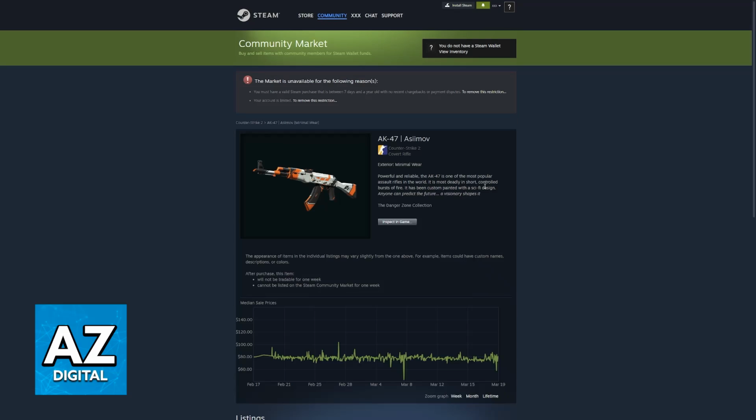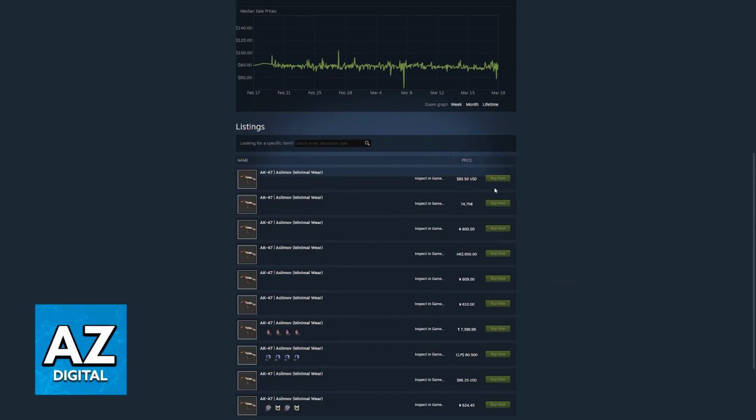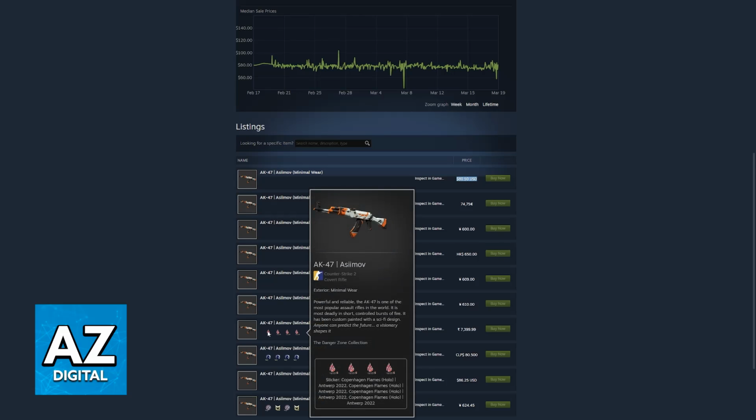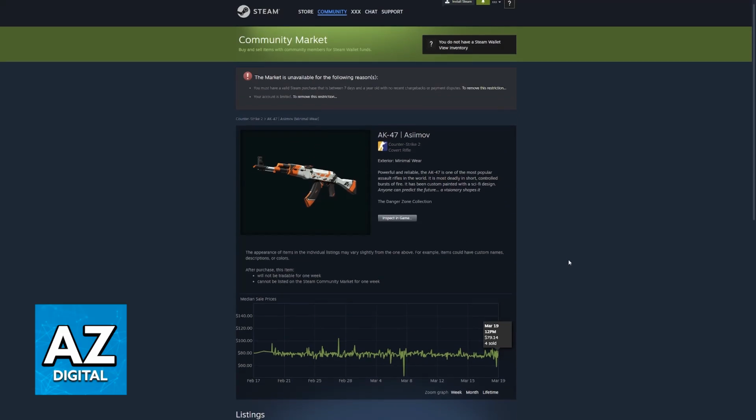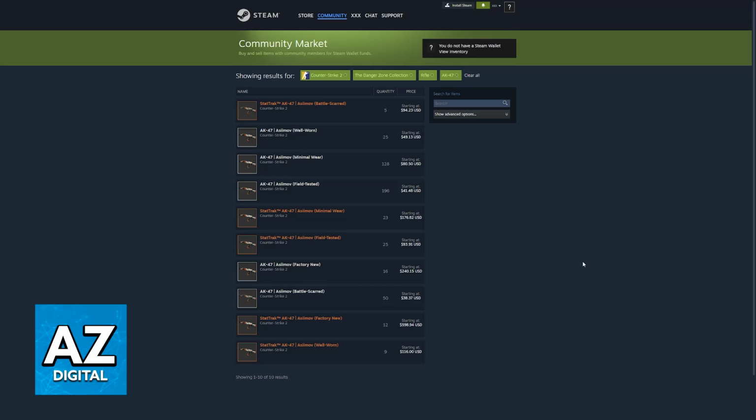When you click on any of the items, you will see the price displayed here in your own local currency. And as long as you have a premium Steam account, you will be able to click Buy Now. You will pay the price displayed at the left side here, and you can receive these items in-game. They will go to your Steam inventory, and you are ready to use them once you get inside of CS2.